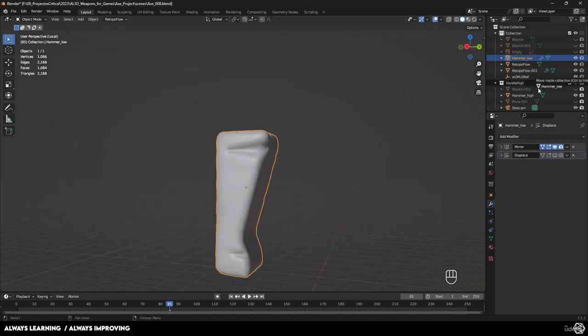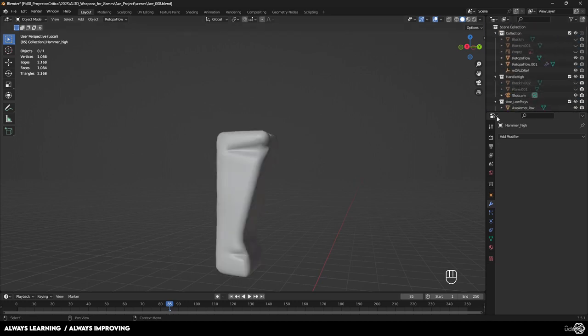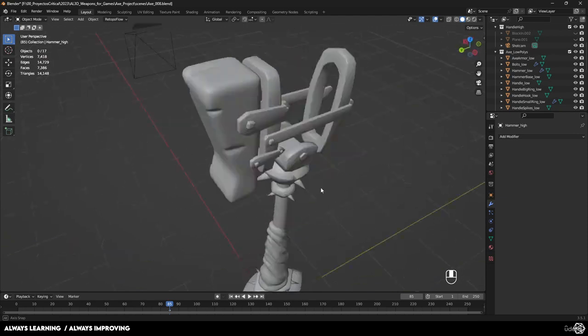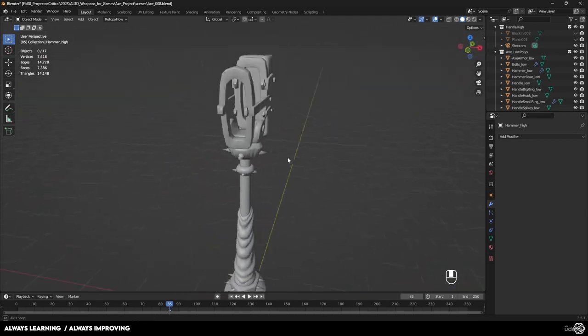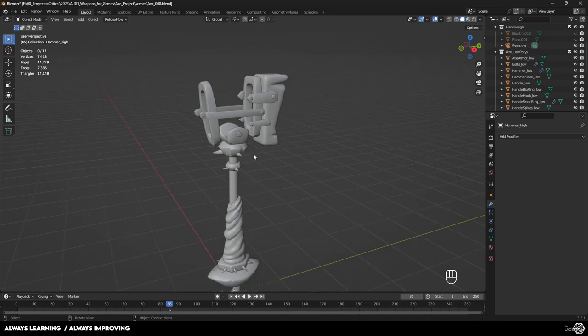Cool. So yeah, hammer low goes into low polys and hammer high goes into high polys, and we are almost there. Look at this. If we take a look at the high polys for the axe, this is what we're going to be seeing in our game or in our render. As you can see, 14,000 triangles. That's perfectly fine. That means we still have up to like 15,000 triangles for the volcano and the axe.